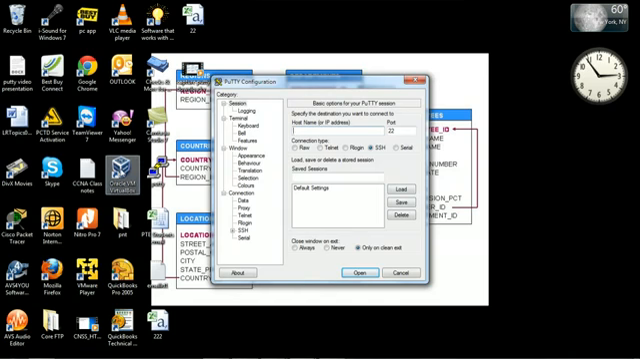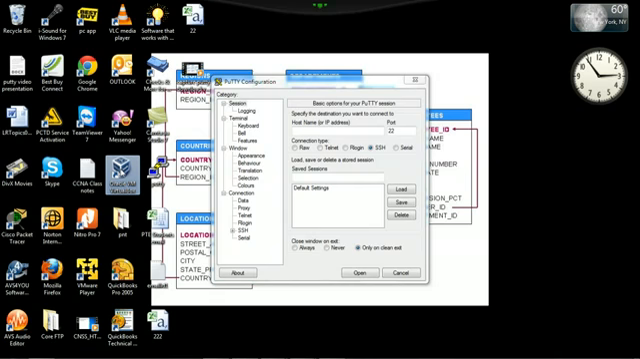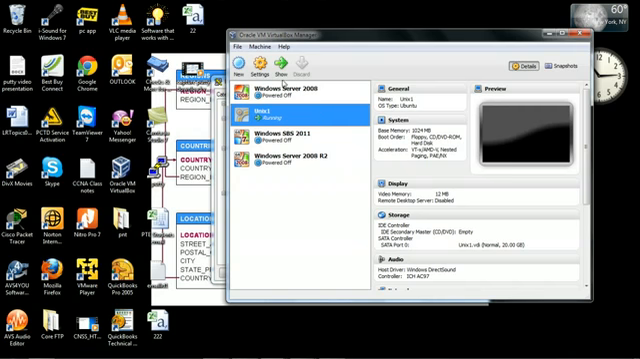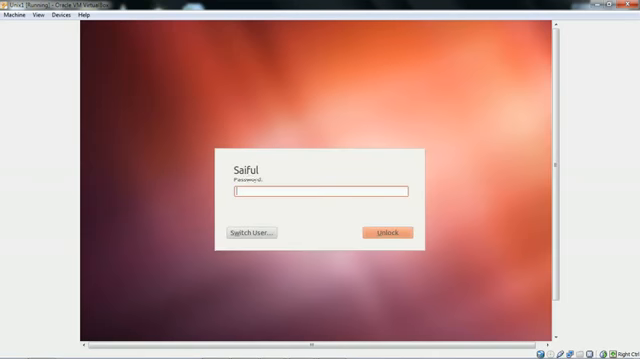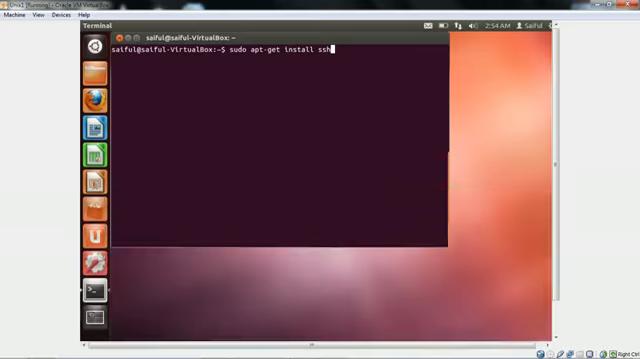So you open your VirtualBox and run your Unix machine. It looks like mine is already running, so I believe you already know how to run it. You run this machine, and then it will ask you for a password. You log in using your login ID and password, okay. So I already logged in. Now I want to show you. Let me log out.